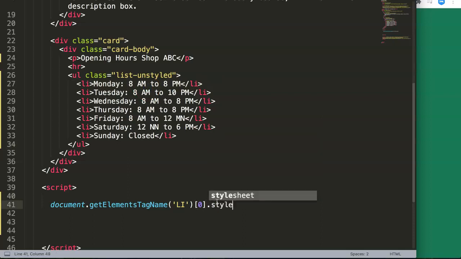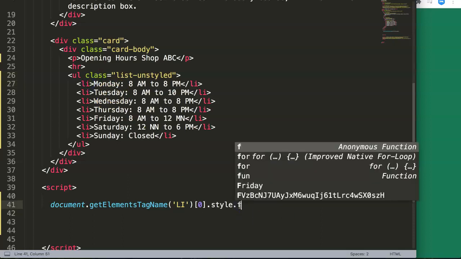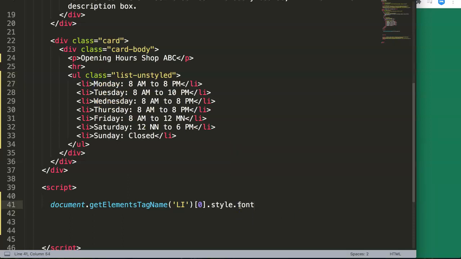Then we say style. Style is basically what we're doing: in JavaScript we're going to insert a style through JavaScript, and then we say style dot, we can say font color. Sorry, color is capital. Yes, equals blue. So if we do this, let's see what happens.